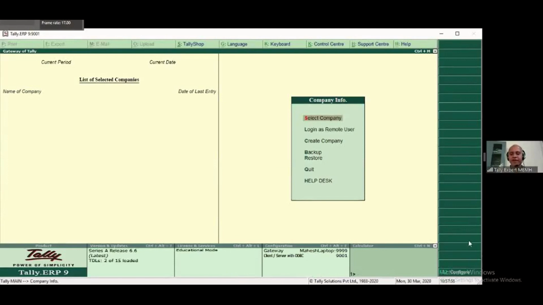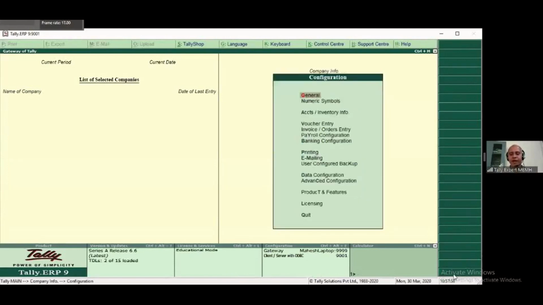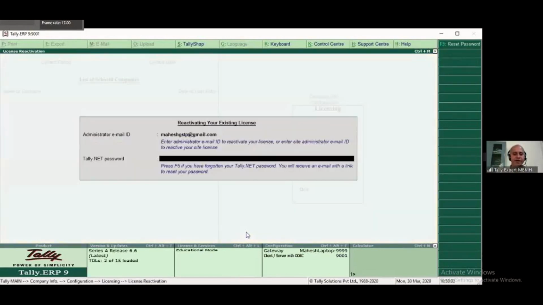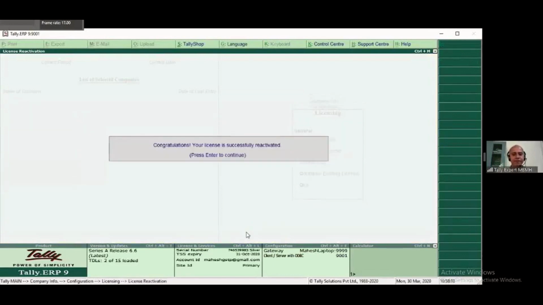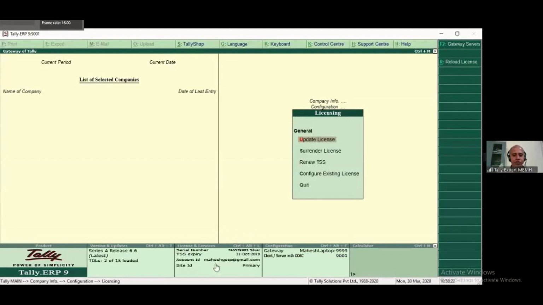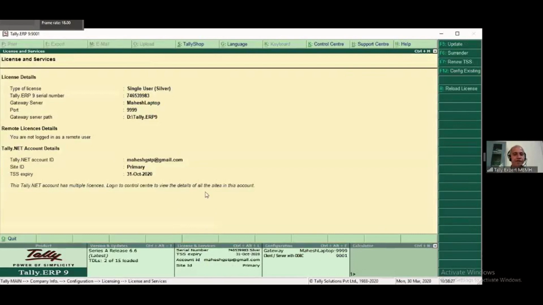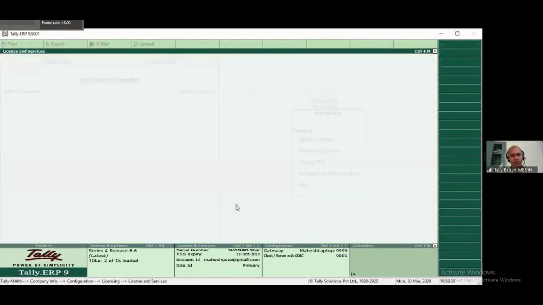Now if I want to reactivate the license, I can just go back to Licensing and click on reactivate, give the account ID and the password, and just enter. It is connecting to the Tally licensing server and it gave me congratulations, your license is successfully reactivated. At the bottom you also got all the license details: the license number, TSS expiry date, account ID, every detail is available.